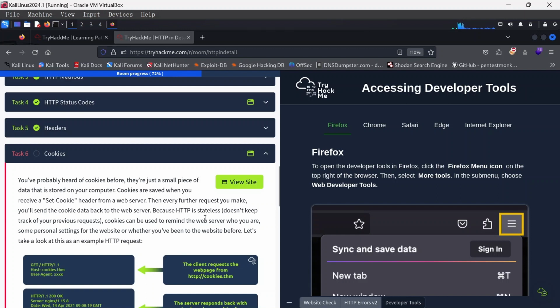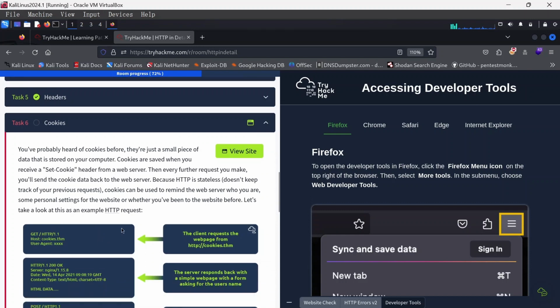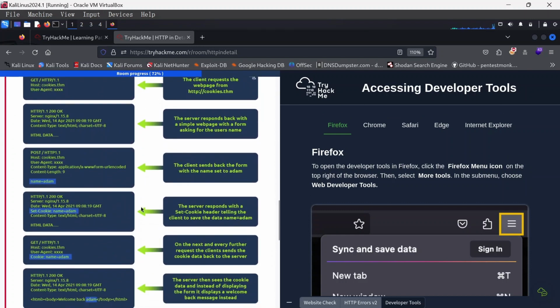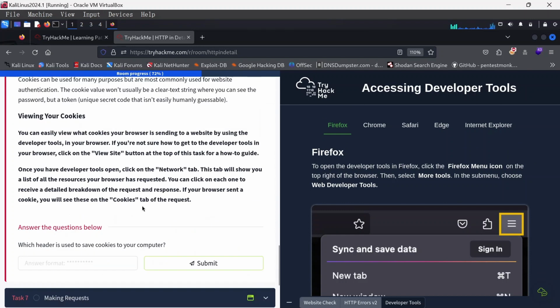Now, because HTTP is stateless and doesn't keep track of your previous requests, cookies can be used to remind the web server who you are, some personal settings for the website, or whether you've been to the website before. Okay, now let's take a look at this example HTTP request. It's quite a long one.